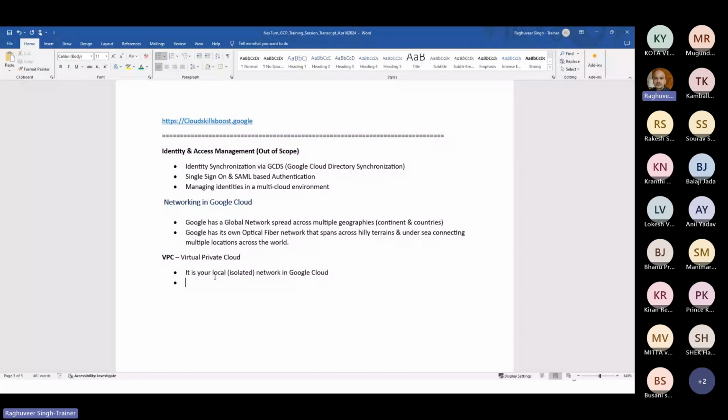So it's your local network. It is similar to virtual network in Azure, wherein you create a network and you basically use that to host resources. However, it is different. Google Cloud VPC is a global network also. You can say it spans across multiple geographies and regions of Google Cloud. That is the difference between Google Cloud Network and other cloud network.